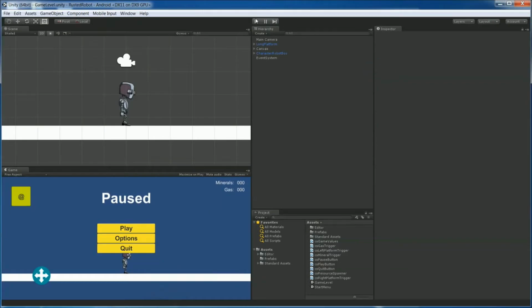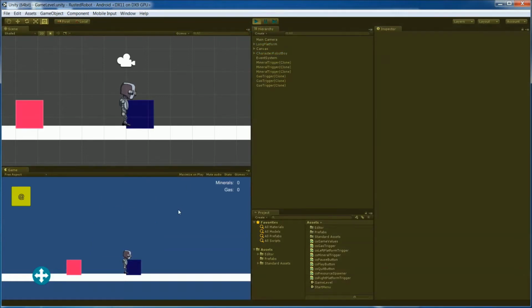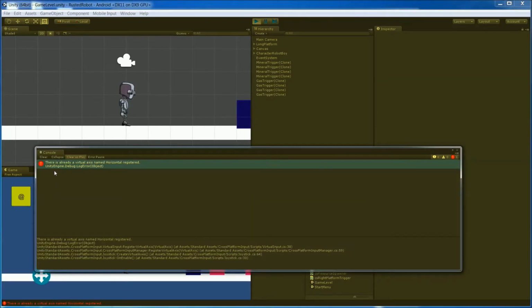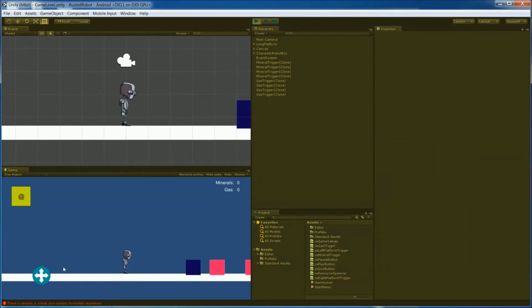This is episode 8 of the Rusted Robot 2D Unity 5 tutorial series. In the last episode we worked on the UI, the menu system, which allows us to pause and quit and then play again. You may have noticed this error here. This is with our input script registering the horizontal axis name multiple times. We won't be able to move because of this error.